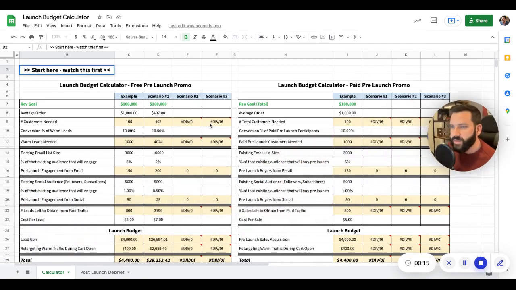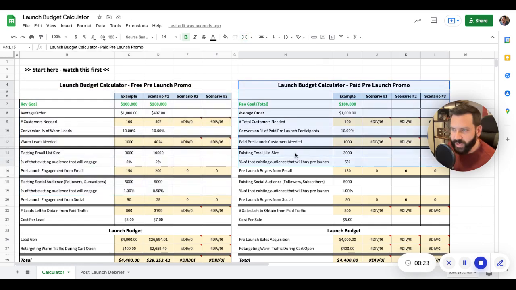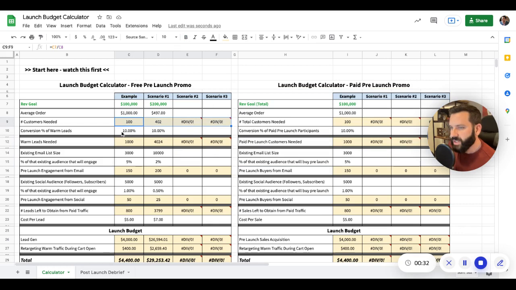Here's what we got. So the two things. Number one, if you're running a free pre-launch promotion, you'll use this column. If you're using a paid pre-launch promotion, you'll use this column here. Some subtle differences between cost per lead, and then the other one is cost per customer if you're getting customers that way. So all the yellow stuff is formulas, and you don't need to mess with those. The white stuff is where you can type.